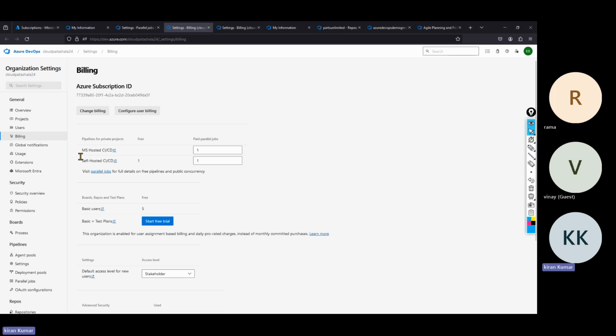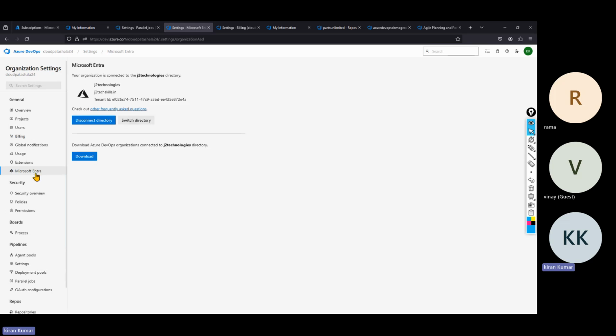So coming to the basic things we understood, it's very important: the parallel job, how to enable it, and how to set up the billing for my Azure DevOps organization. You asked where we can set it in the organization. First of all, we need to set up Entra. We need to integrate with our Azure tenant here. Previously it might already be set, or you may want to switch to another directory, and you can do that.